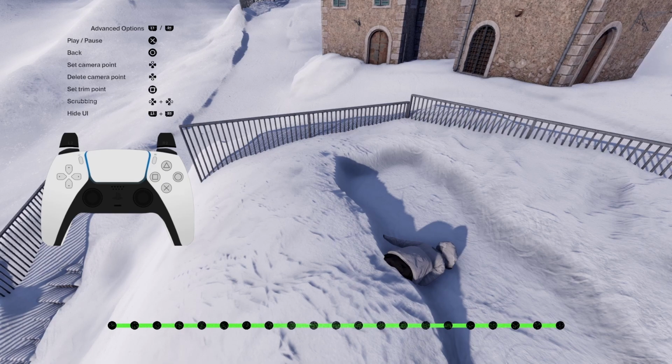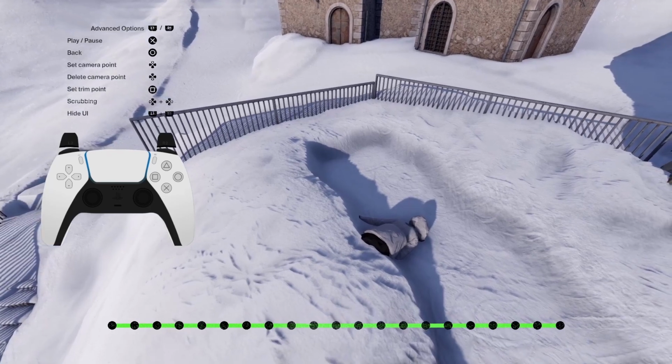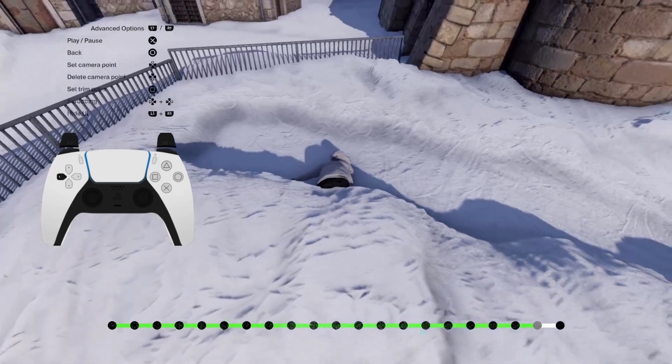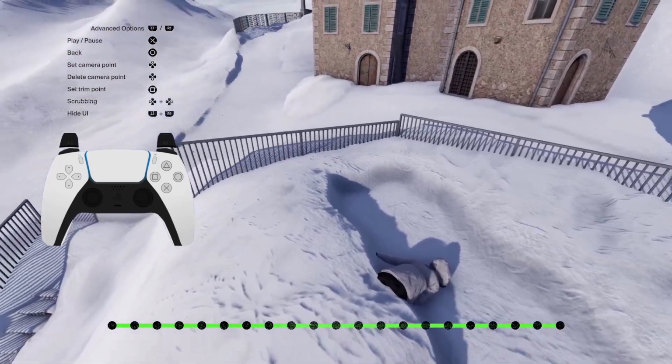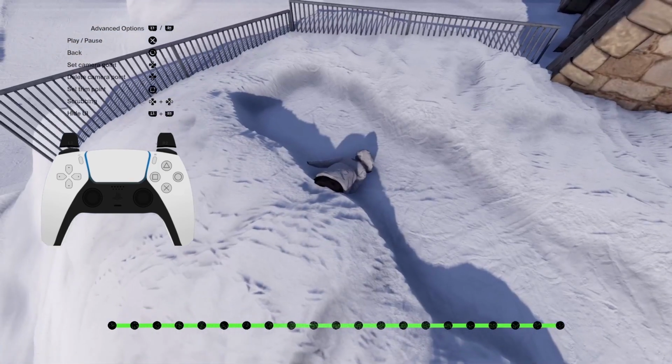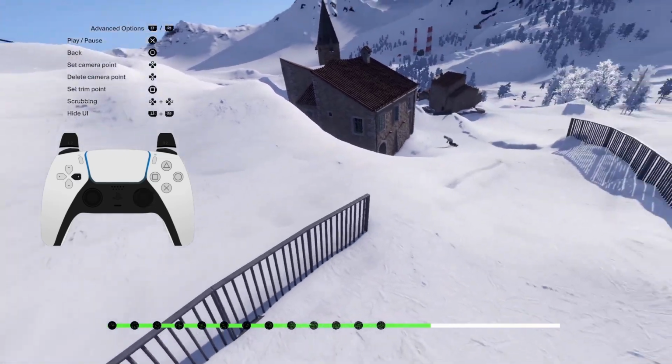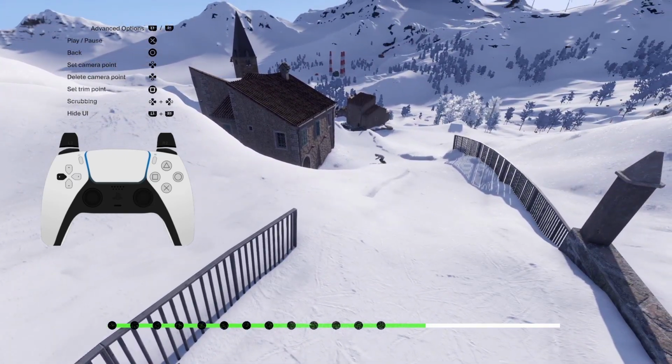To set a camera point, you will hit up on the D-pad. And the camera points are those little circles that you see below in your little replay line here. To delete a camera point, you'll hover over it and press down. Delete these ones at the end here. And that is how you delete them, if you want to remove one at a time.